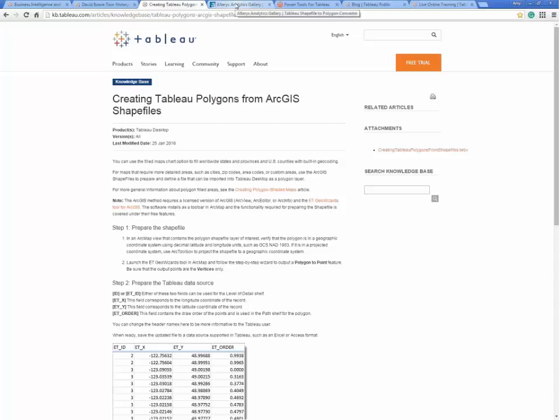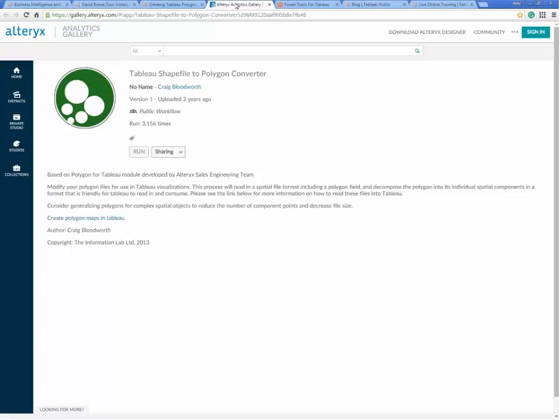So if you don't have an ArcGIS license, but you have a shapefile, there's also an Alteryx gallery tool. One of our partners is Alteryx, and Craig Bloodworth, who is from another partner group, the Information Lab, created this amazing web module, I suppose you would call it. You just need to make a free gallery account. There's no payment or fees associated with using this, and it's tremendously beneficial.